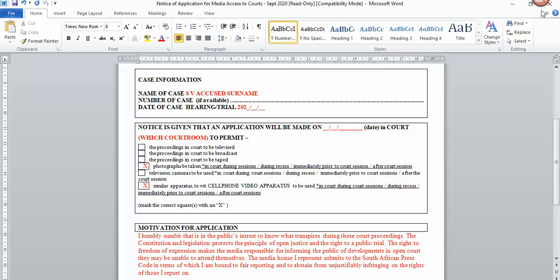If you don't, then you won't be inserting it. Ask the clerk of the court for the case number. You can also maybe ask the prosecutor or the investigating officer, but you can also leave it open. You will then insert the date of the trial that you seek to report on. Notice is given that an application will be made on, this is the date when you apply for permission to take the photos or videos.